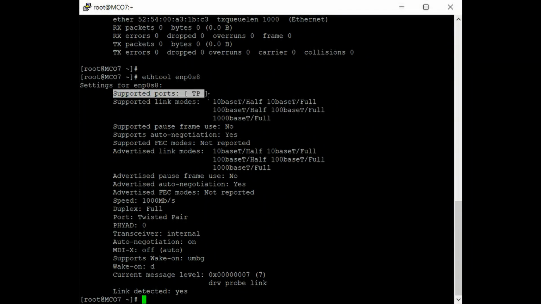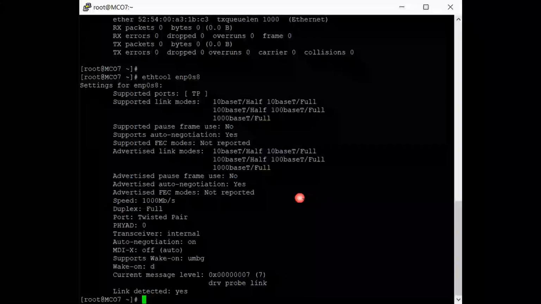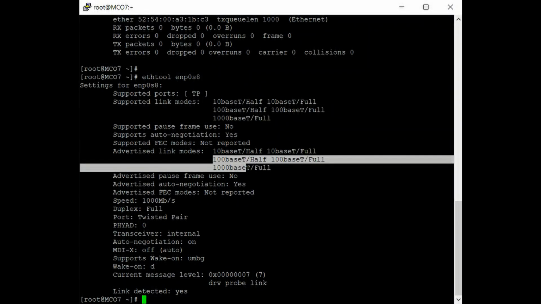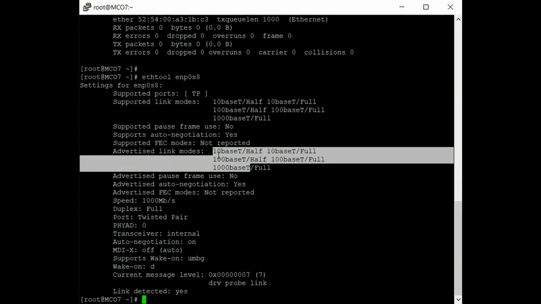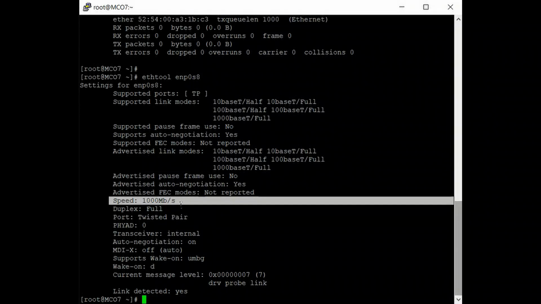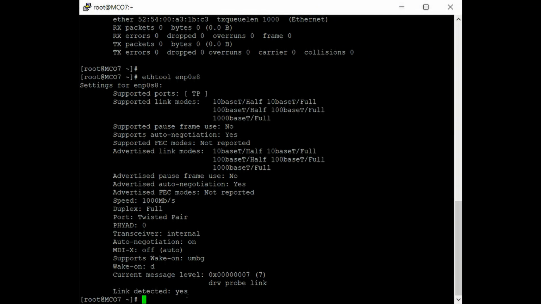Supported ports are TP, then supported link modes are these, and all the other details, right, up to this. My interface supports 10 meg, 100 meg and 1000 meg, so up to this traffic my interface can support. From here we can give information to a network administrator: the speed is 1000 megabits per second, which is a very fast internet connection, and the duplex type is full. Here you can also find link detected: yes. If it says no, that means there is some problem with your network interface card.